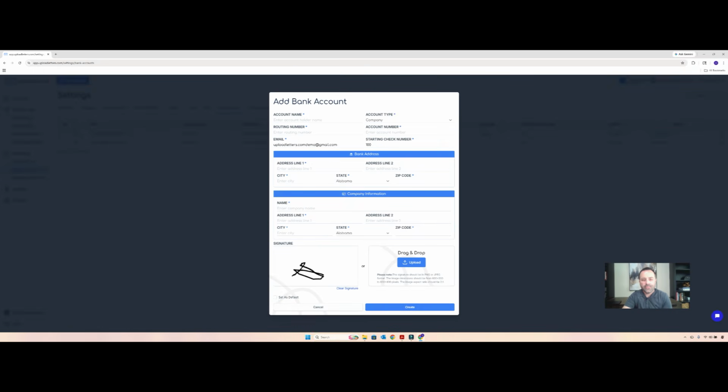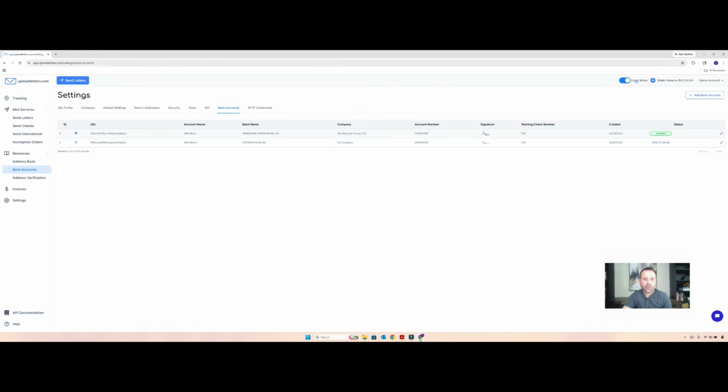And what that's going to do is trigger a micro deposit process that we have in place, which is an integration between UploadLetters and Stripe. So within 1 to 2 business days, you're going to receive two micro deposits, both within 1 cent to 99 cents. Once you've received those, you're going to go back into the application, and then you can see here that I have one bank account that's verified and I have a second account that is not yet verified.